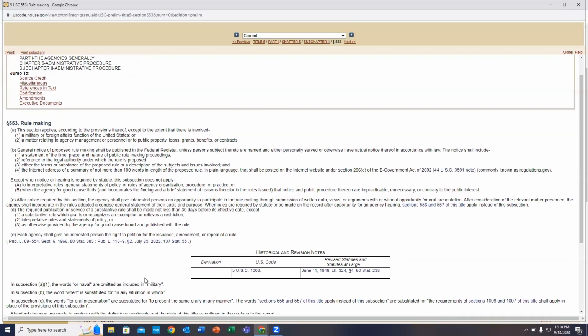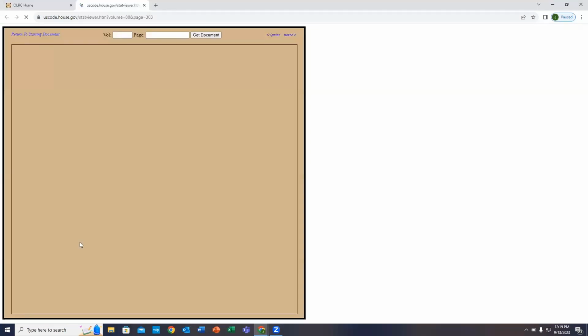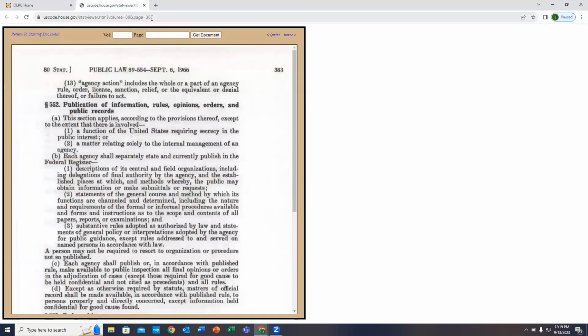And I want to do that by taking you through what seems to be the origin point here in 1966, the first place this statutory section comes into being. Let's go to the statute. You see the reference here is volume 80 of the Statutes at Large on page 383. The House website is hyperlinked, and it's hyperlinked to the relevant page. So if you click on this page, it will bring you slowly to volume 80, page 383. You can see that in the URL. You can see volume 80, page 383.